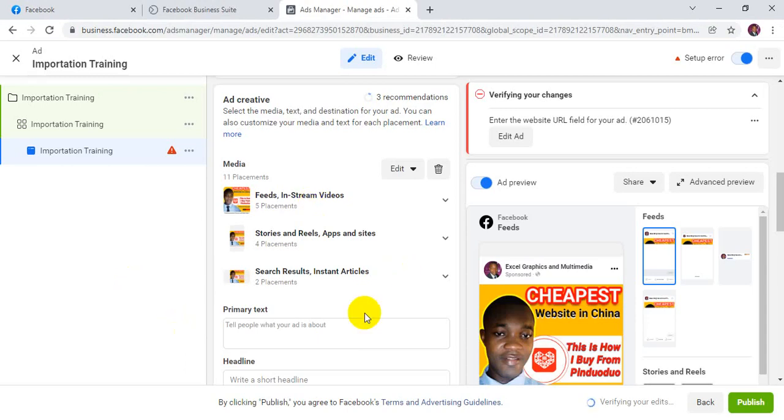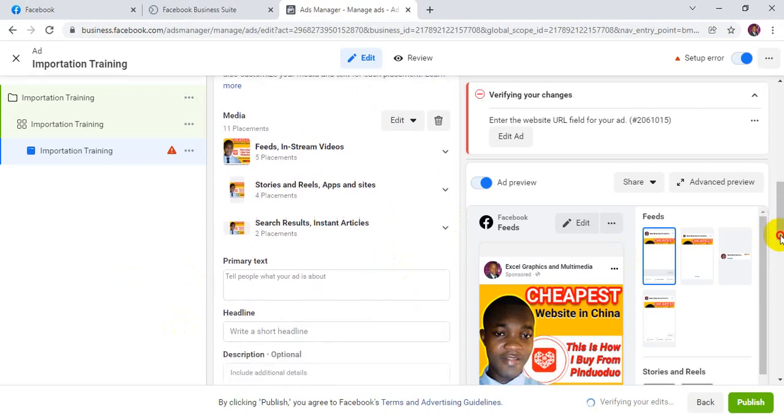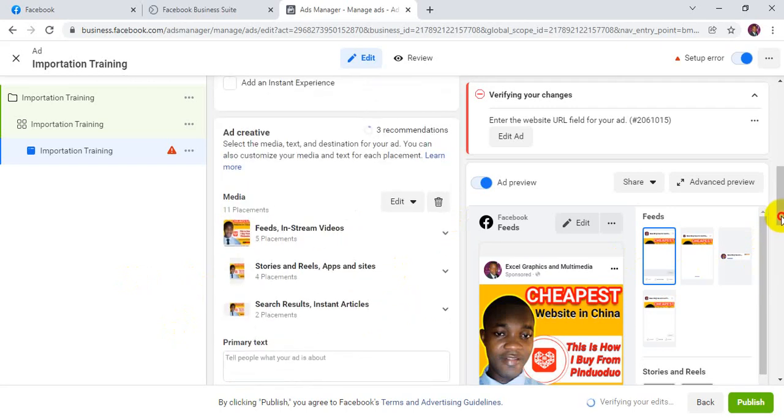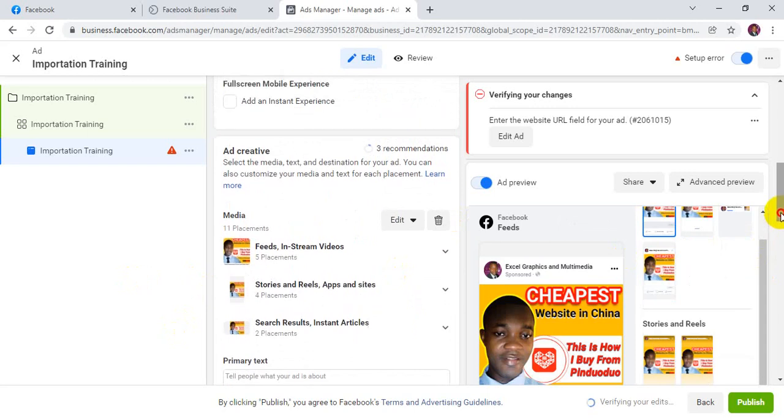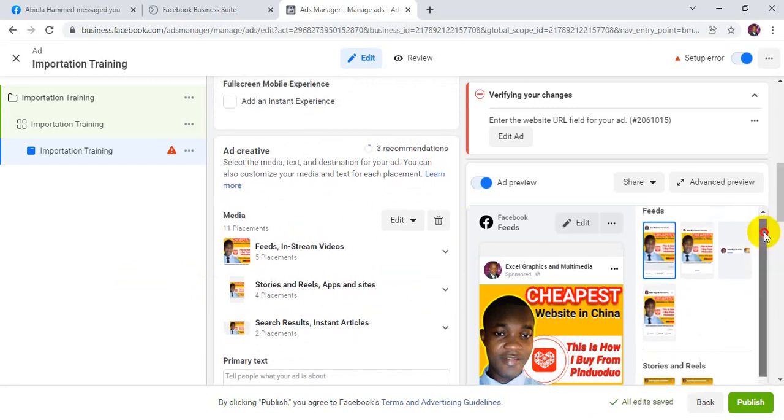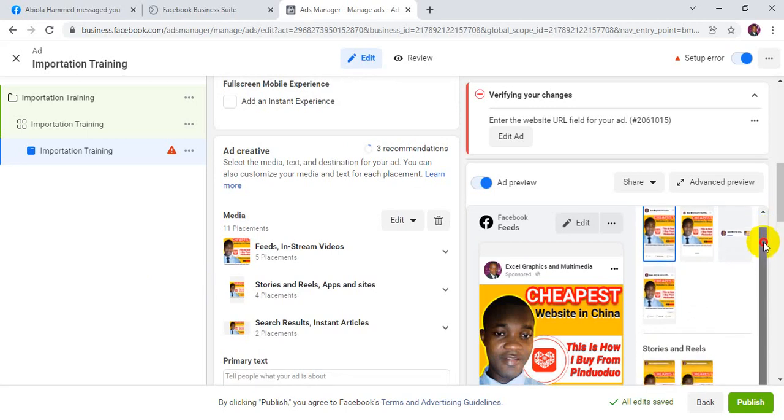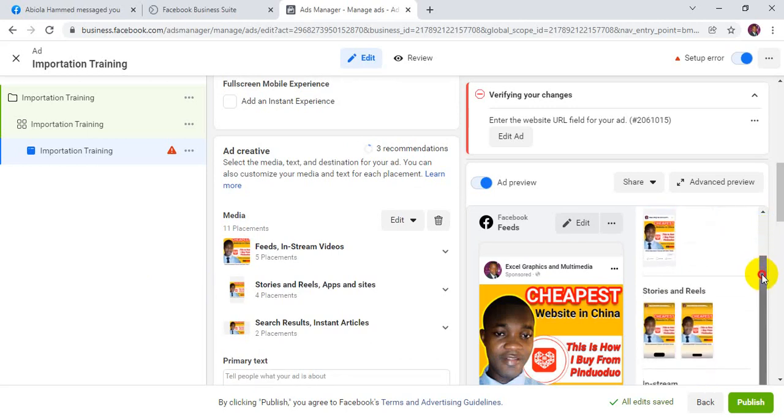So now you can see how the ad is going to look on internet. Everything has been loaded up, though some stuff are still loading. So you can see how it's going to look after adding the image.